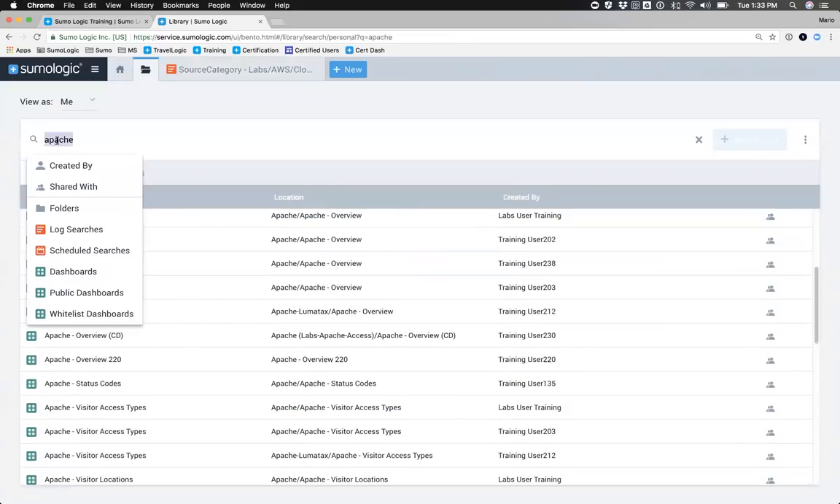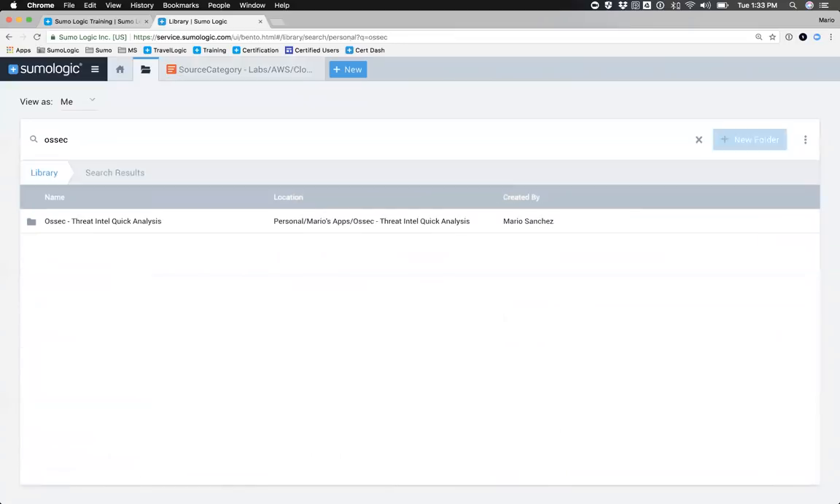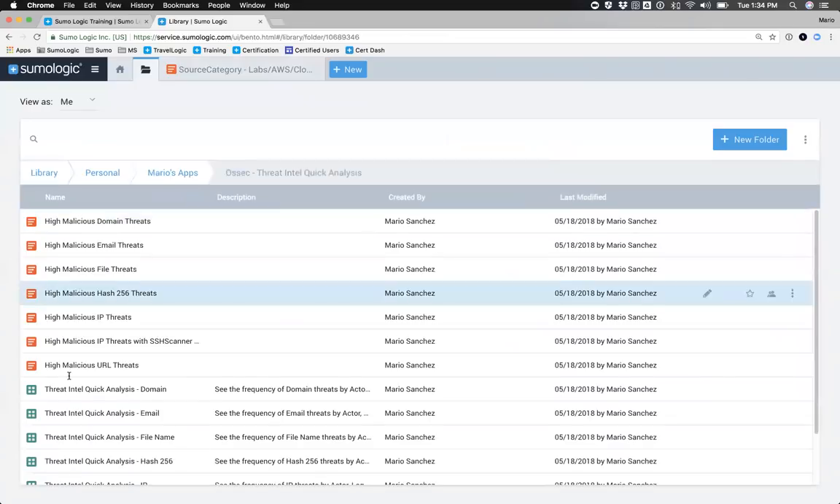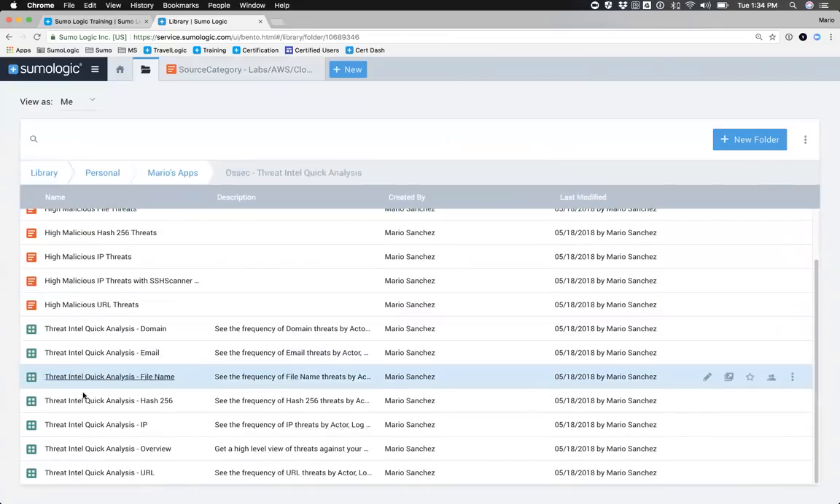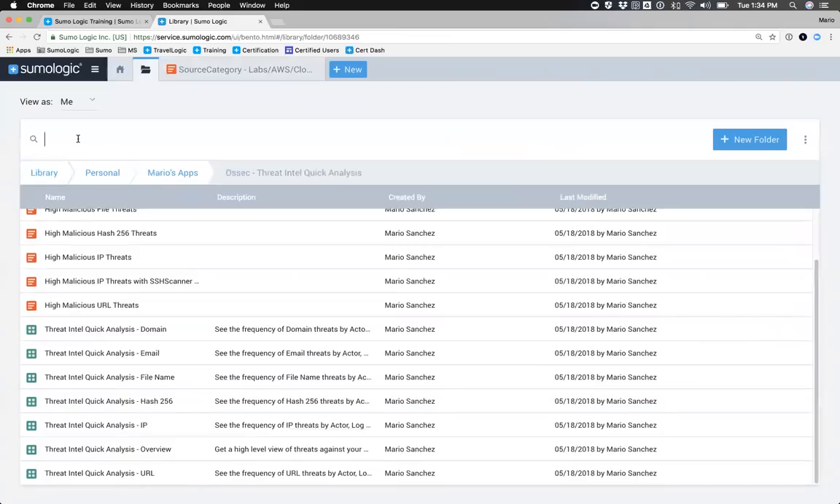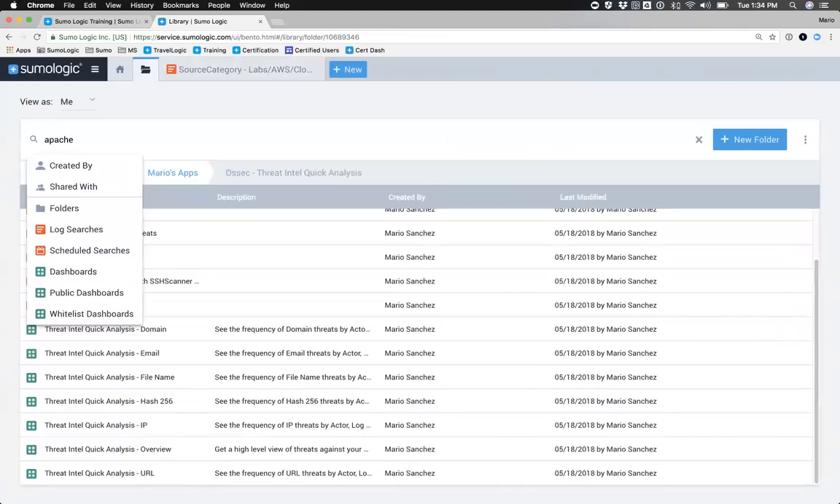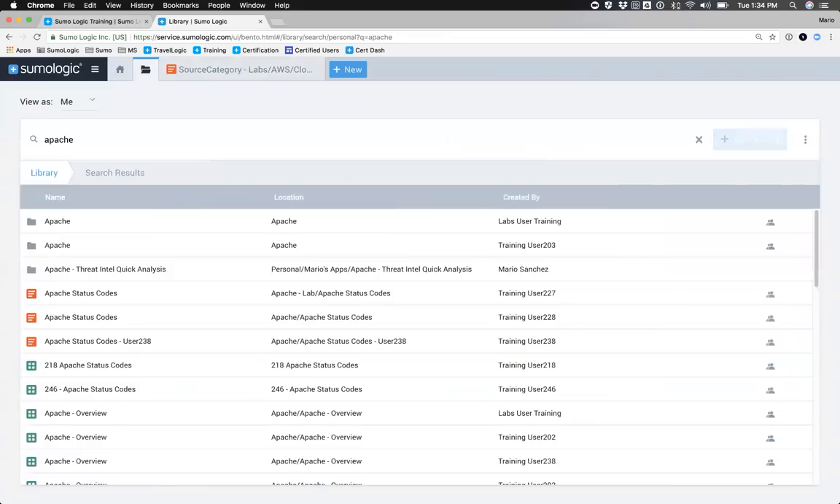But let's see if we have anything for OSEC, which happens to be security data. So in this case, yes, I can see that someone called Mario Sanchez has shared a whole folder of data called OSEC, and I can go and pull up any of this stuff. But let's stick to our Apache data example only because it tells a good story.